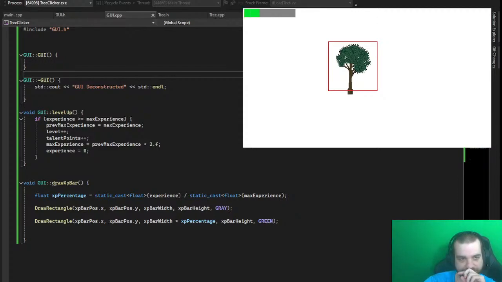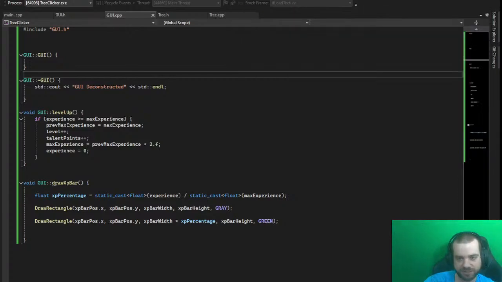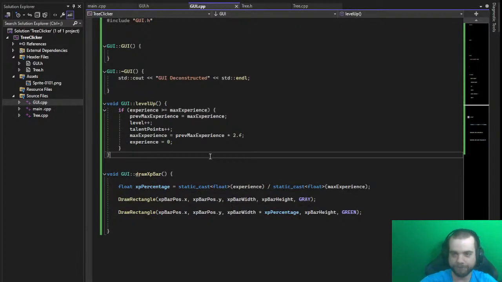Okay. XP bar is working. 100 XP next click, resets to 0. Now we need 200 XP. Here's 100, right in the middle. XP bar is added and finished. And then we have a level up.